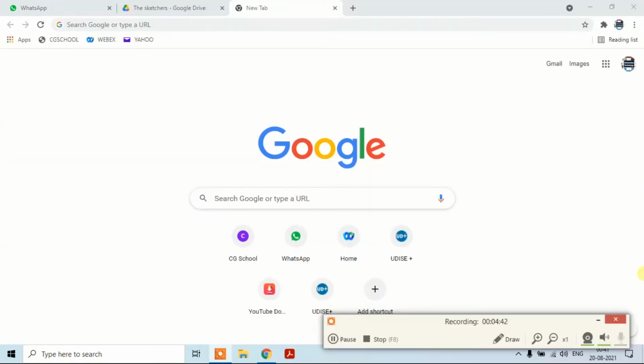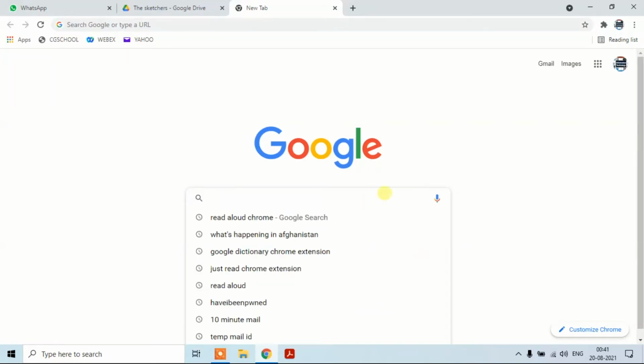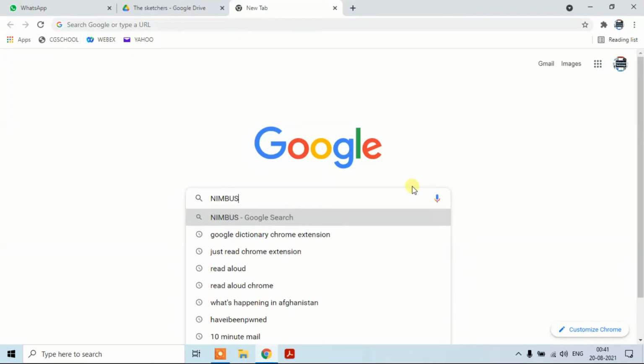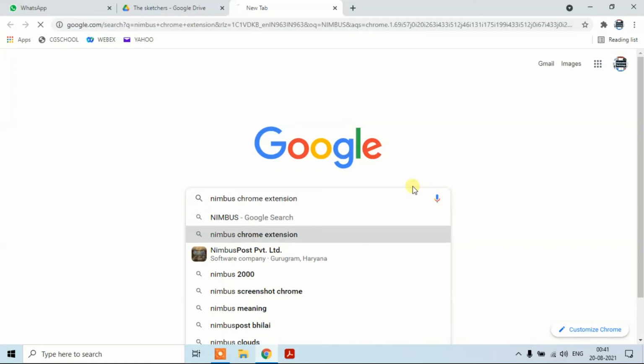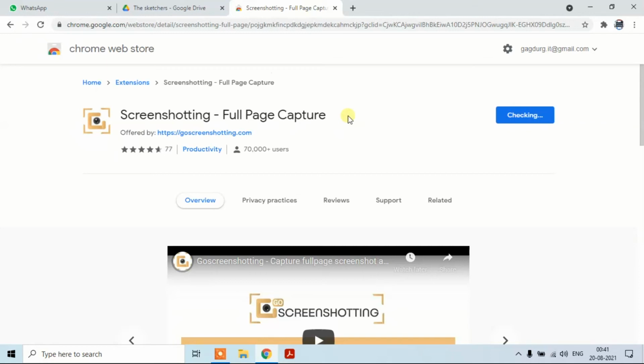The fourth Chrome extension is Nimbus, which allows you to go for screenshot. And this is not only the simple screenshot that we usually take. In this, we can select a particular area of what all we want to go for screenshotting as. And the name is Nimbus Chrome extension. That extension, what's happening in Afghanistan.